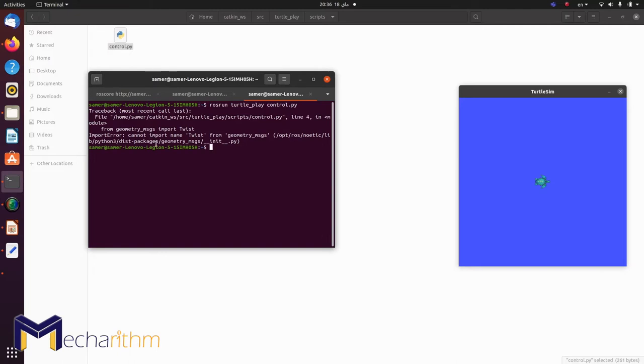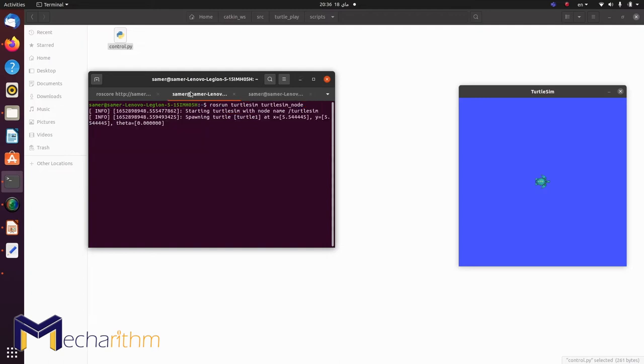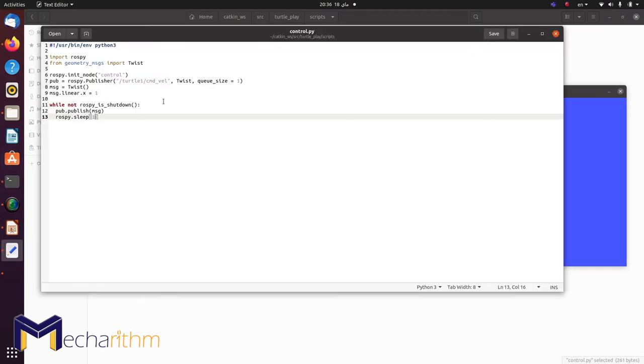This time our problem is not that the package is not seen. We have a problem in the code itself. We've got a problem in line 4 here. It says cannot import name Twist from geometry_msgs. I think I made a mistake with the name, maybe. So let's check it out again. Let me get the code again, and we've got the Twist message here. Let me think for a little bit. What did we do wrong?